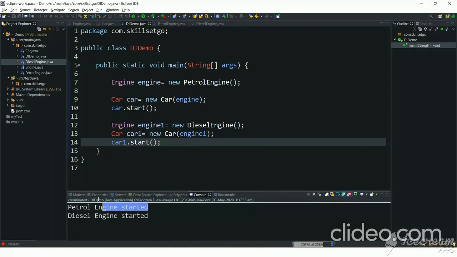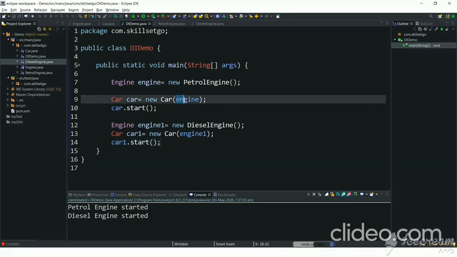So first we have created a car with petrol engine, next we have created a car with diesel engine. So before we didn't follow dependency injection, so we couldn't create one more type of car using diesel, but using dependency injection. So car is dependent on engine and we are passing an engine object. So with dependency injection we could create a car with petrol engine and diesel engine. So this is the main advantage of dependency injection.